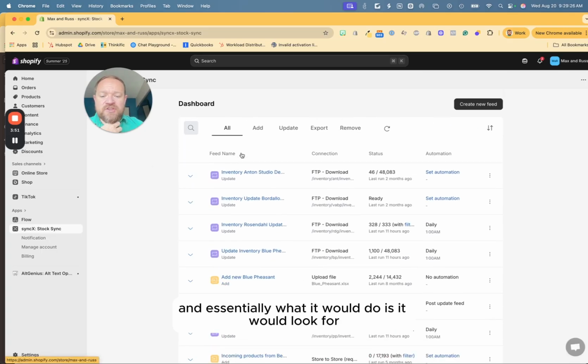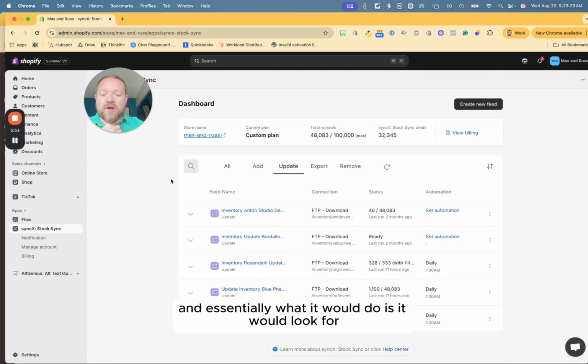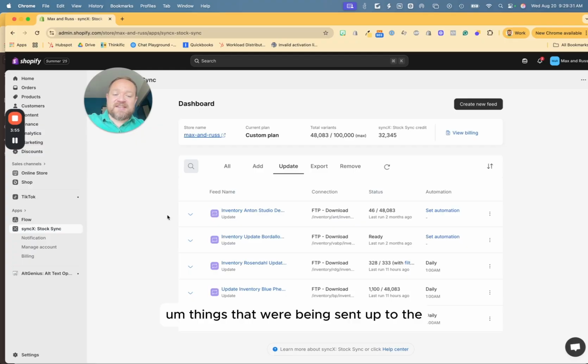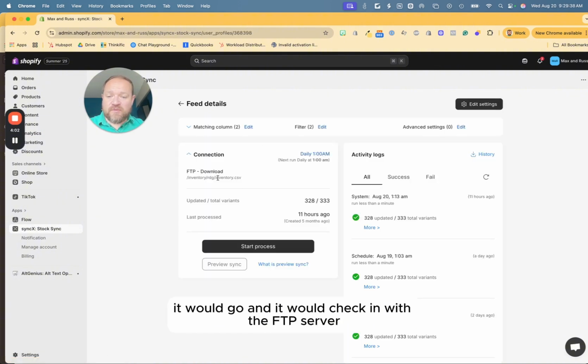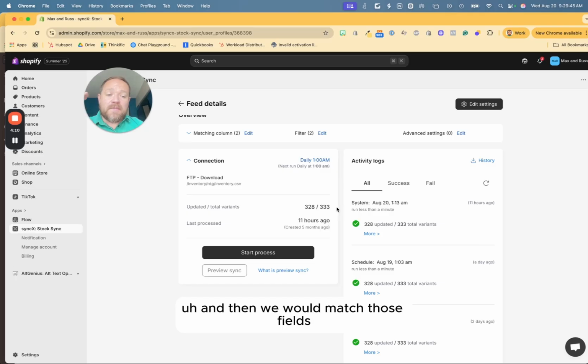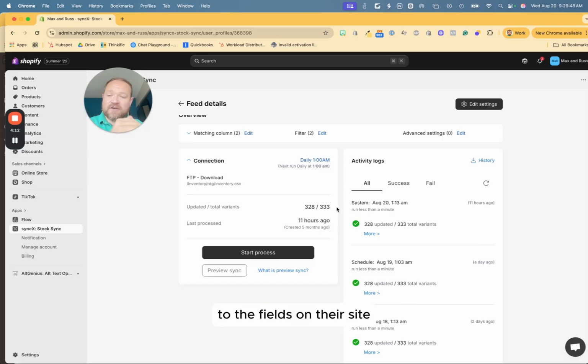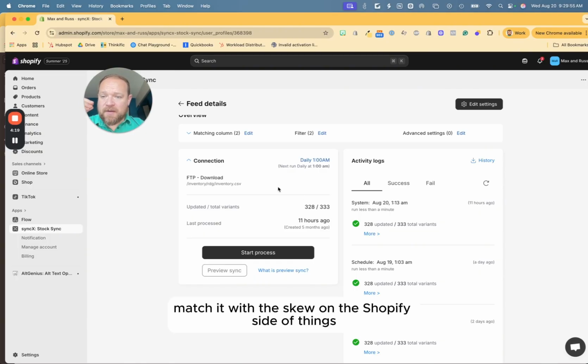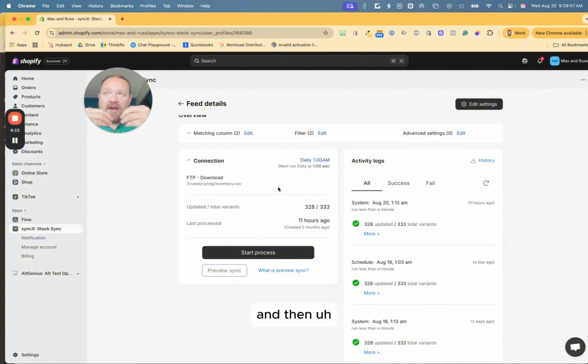And essentially, what it would do is it would look for things that were being sent up to the server. So, for example, every day it would go and check in with the FTP server. It would look for that CSV that got uploaded by the email. It would then download it, and then we would match those fields to the fields on their site. So it would say, okay, this is the SKU that was in that field, match it with the SKU on the Shopify side of things, and then take that inventory value and update that inventory value.